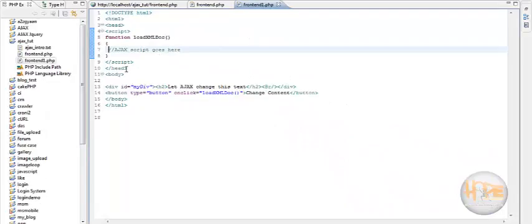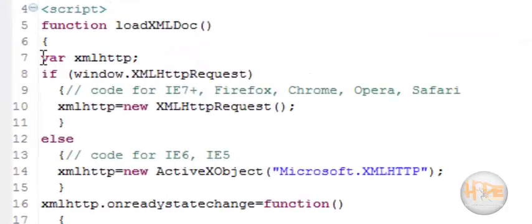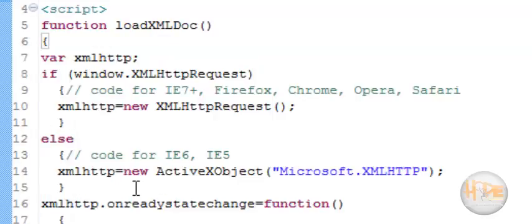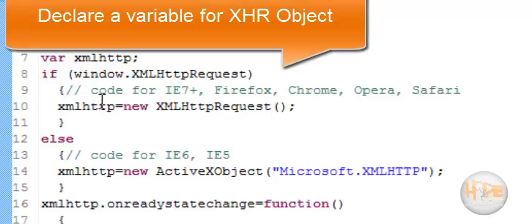And this is how it looks when you write the AJAX stuff. So this is the AJAX stuff. Let us understand this function line by line. First, we are declaring a variable called xmlhttp.